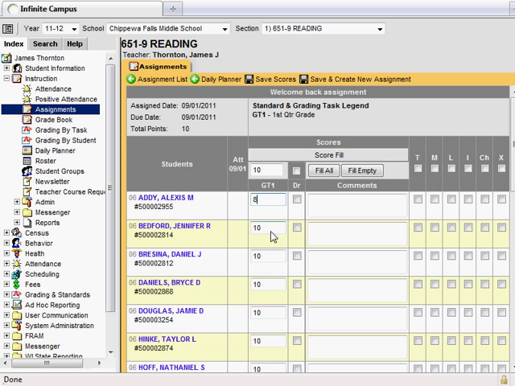You could then override some of these. You could drop, this column here is for dropping a score. So this would not be counted for this student. We could say that the student was not here. The nice thing about this new screen is it shows the attendance for the date of the assignment. So you would see over here that the student was absent or unexcused absence.